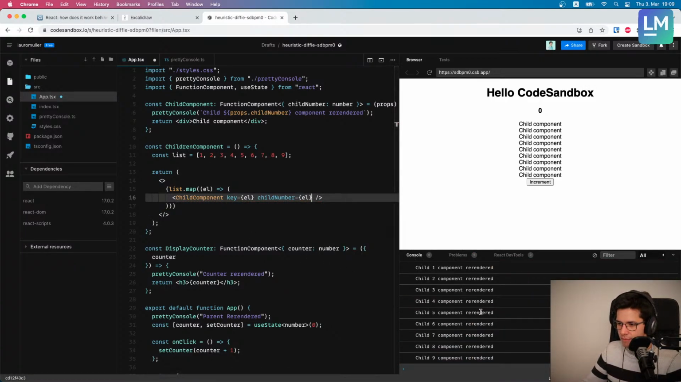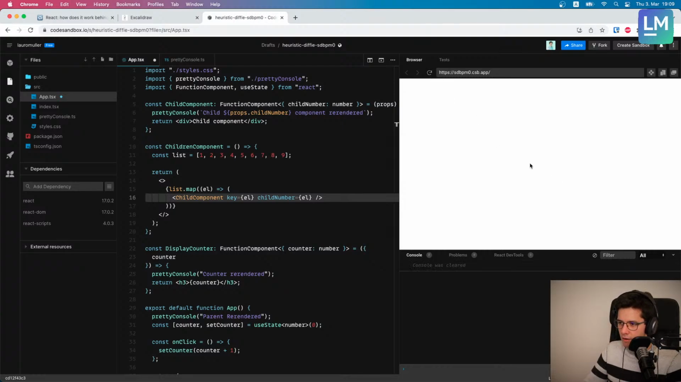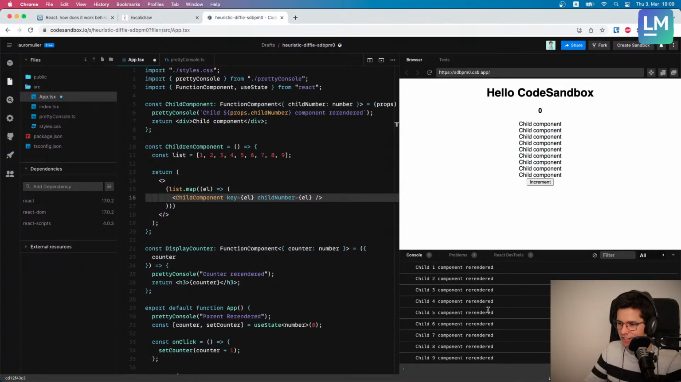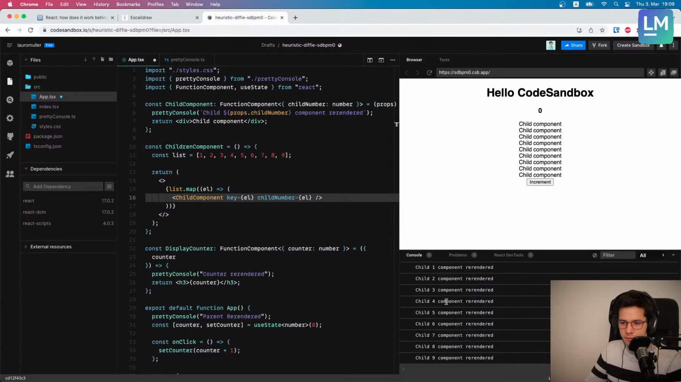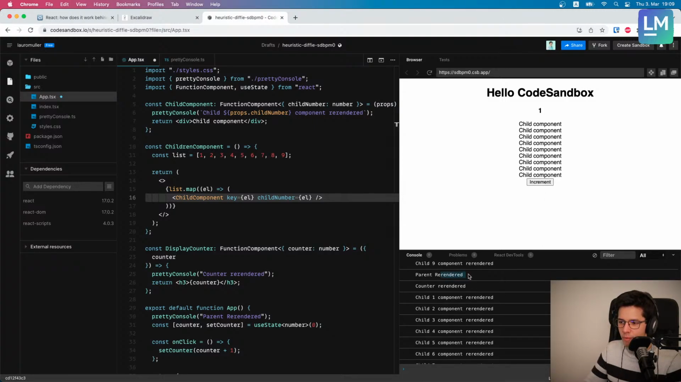Now it should be fine. There you go, you got all the elements rendered on the screen, and you can see that we have the parent re-rendered, the counter re-rendered, and 9 children re-rendered. If I press the button again, we have parent re-rendered, counter re-rendered, and the 9 children re-rendered.